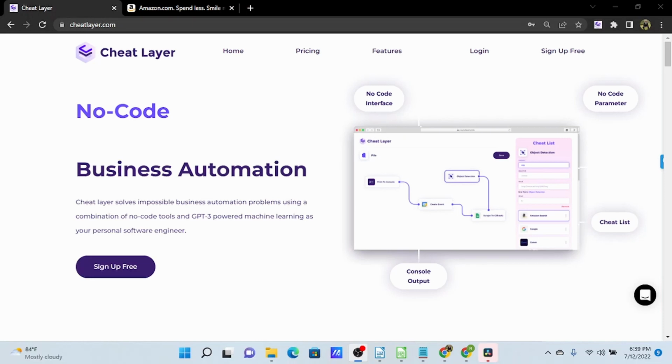In this video, we will get you oriented to the tool and cover some simple examples to help get you started with building your own no-code automations with Cheat Layer.